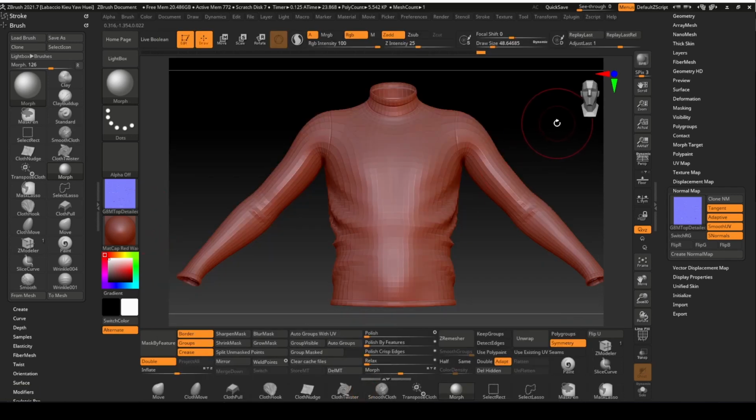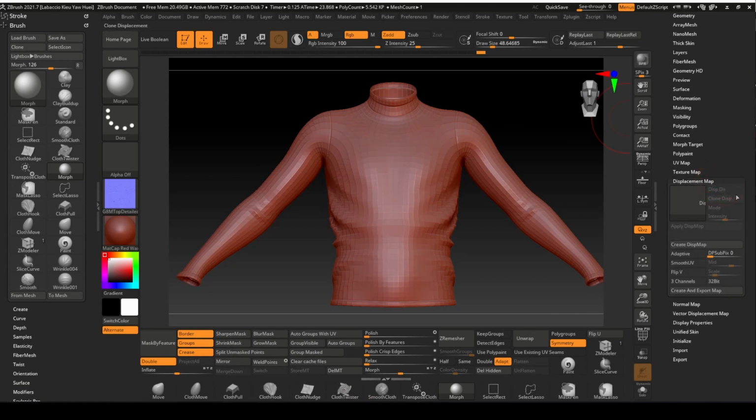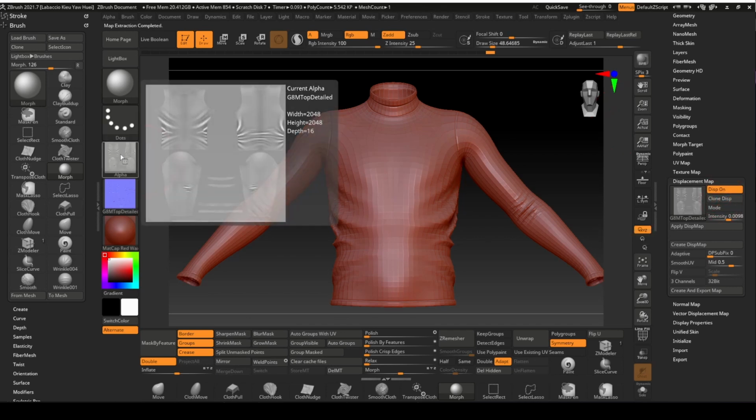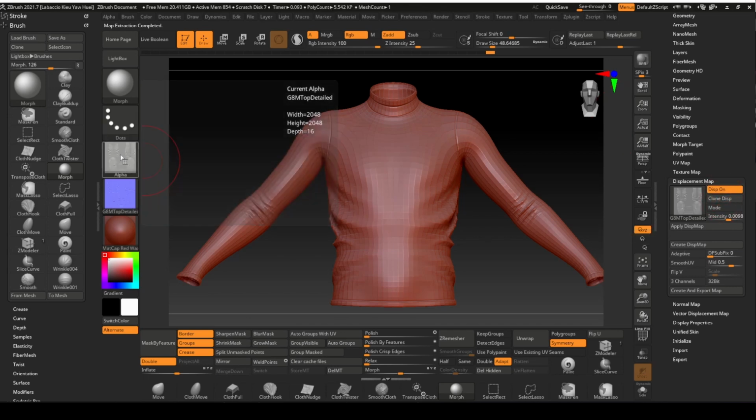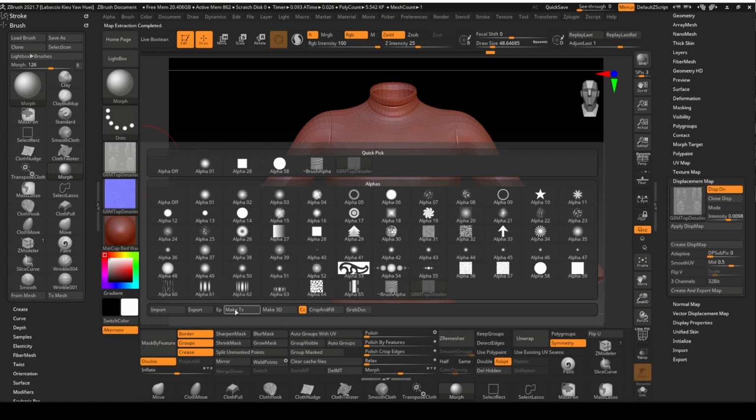We will now export the displacement map. The cloned displacement maps can be found under Alpha rather than Texture. Export that.